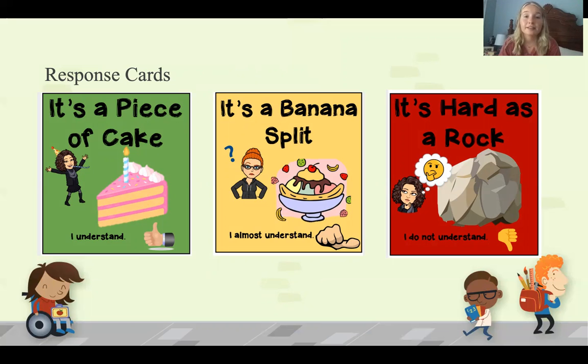Great, I understand. And then it's a banana split. Like, I'm 50-50. I almost understand, but I still question a little bit. And then it's as hard as a rock. I don't understand it at all. I'm really struggling with it and I need help. And I also did these in green, yellow, red, as in go, slow down, stop, so that even if the students can't read, there's a visual to help them understand.